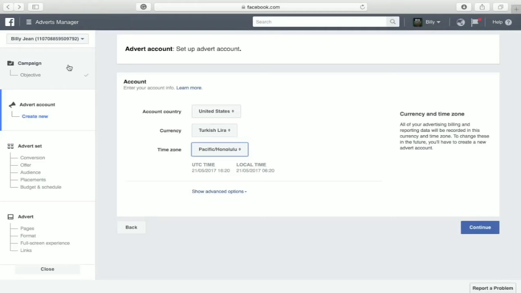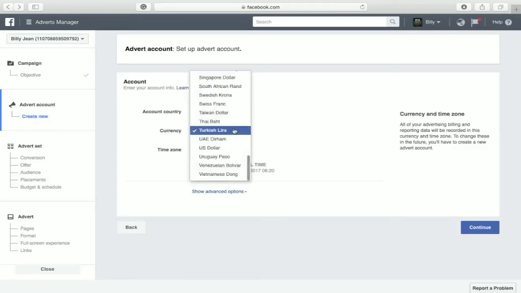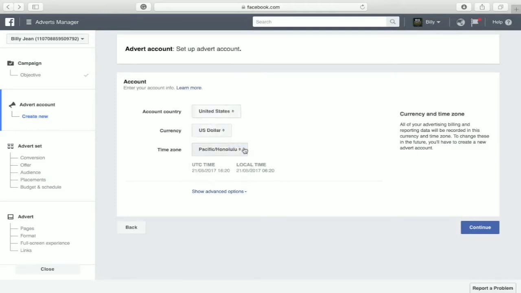Now we want to create our new Advert account, but first you need to fill in the details, which includes your country, your currency, as well as your time zone. Let's set it up according to the United States. So your country is the United States, so you should change this to US dollars, and we're taking Los Angeles as our time zone. Now we're going to head to the advert set. Now press Continue.